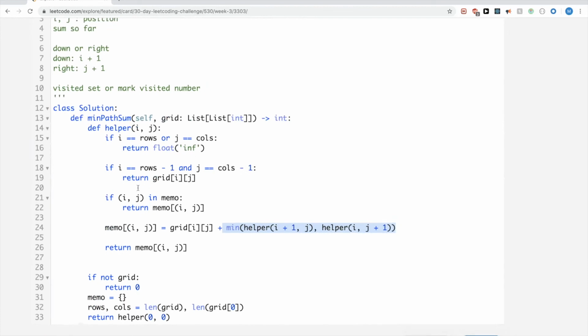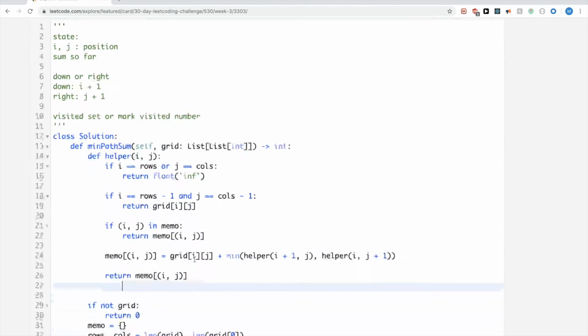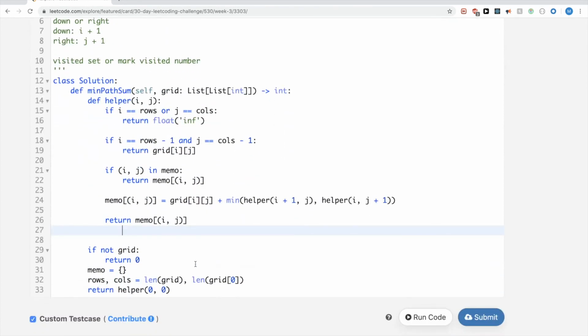This can be refactored and we could come up with the bottom-up dynamic programming solution, but I'm just gonna consider this good enough.